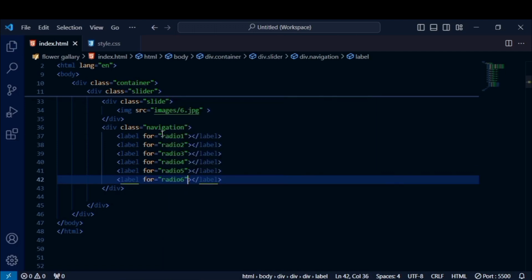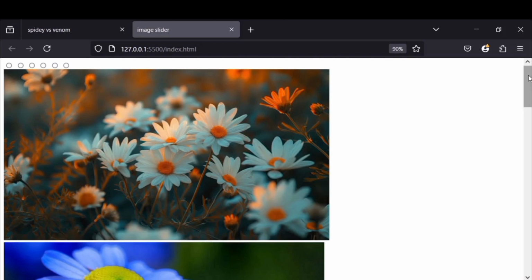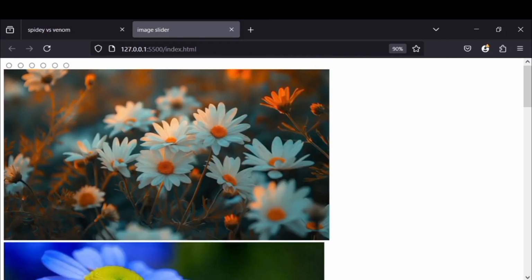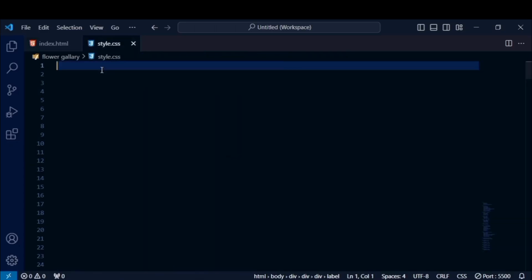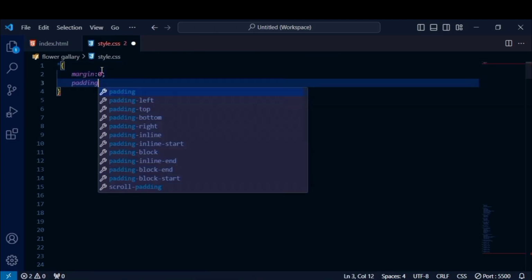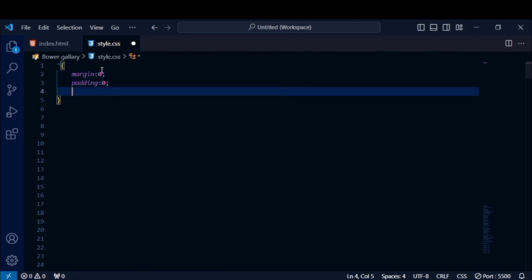Now in our browser, this is the output we're having. As you can see, our radio buttons and our images are all showing. But we need to add flesh to this page. So the first thing we do is head to our CSS and give it a universal styling. First, we're going to start by giving it a margin of 0 and a padding of 0. For the box sizing, we're going to make it border-box.